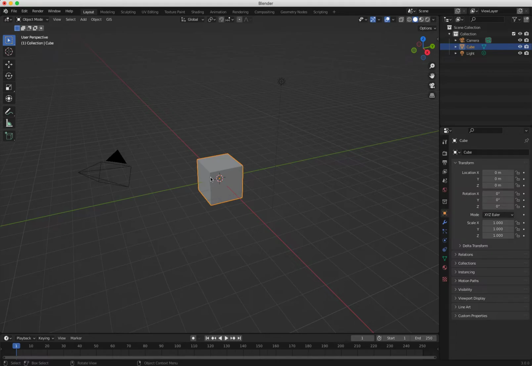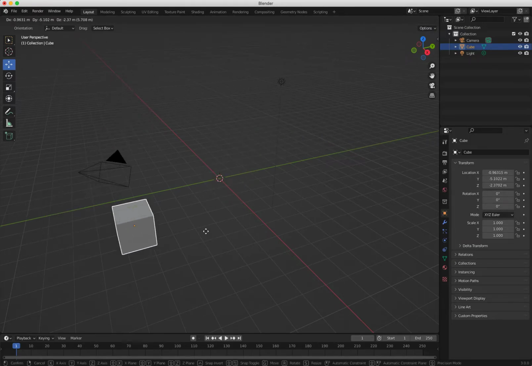So in Blender you have 3 keys for move, rotation, scale. G is for translate, for moving the object, so I can move. I just drag in the middle there and I'm moving.